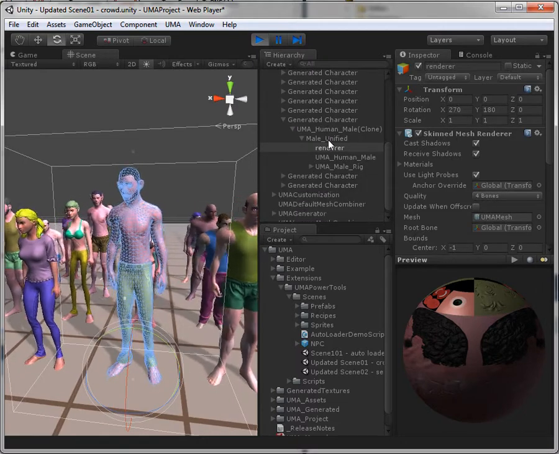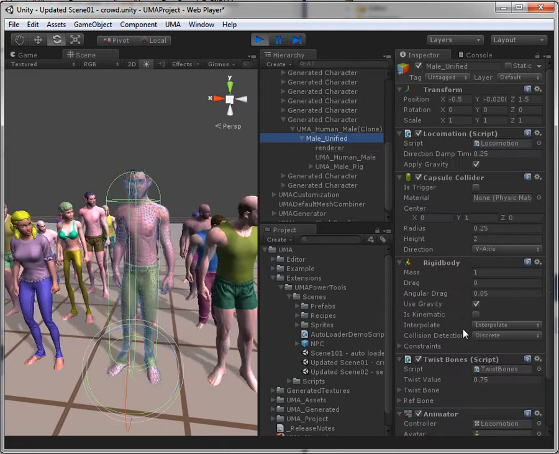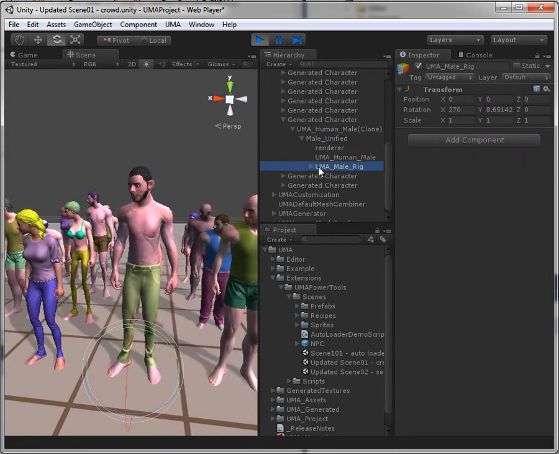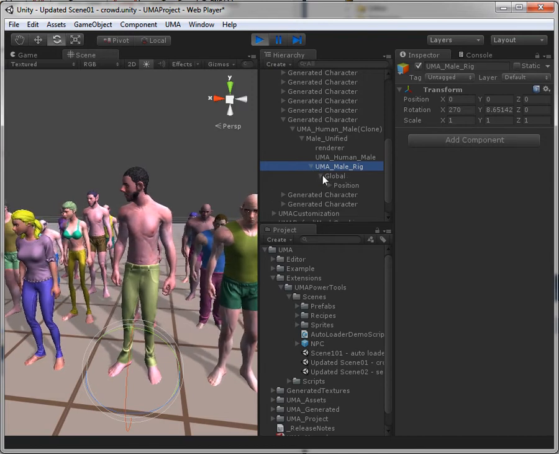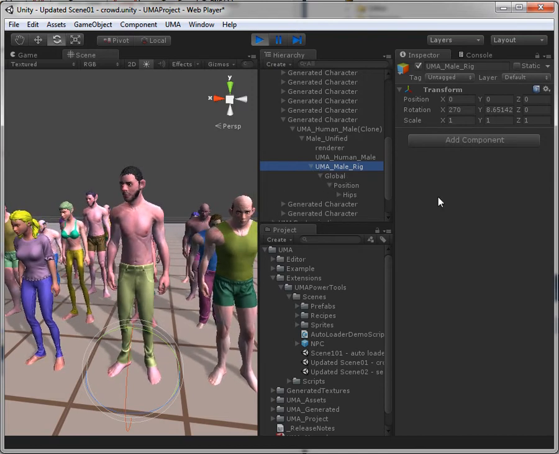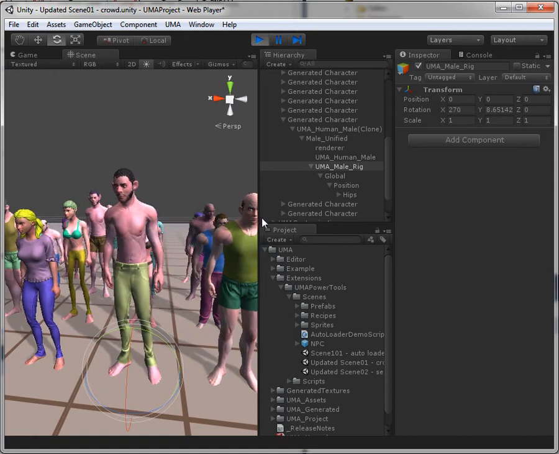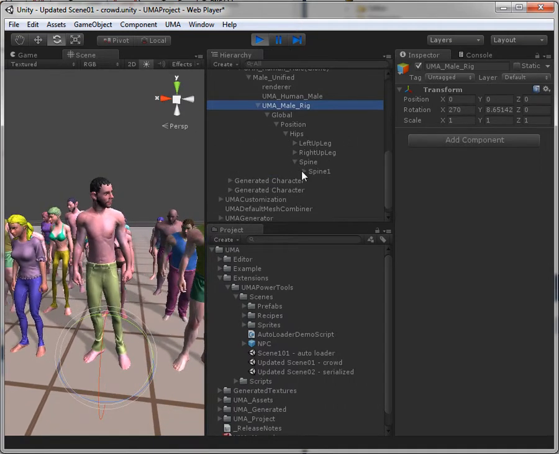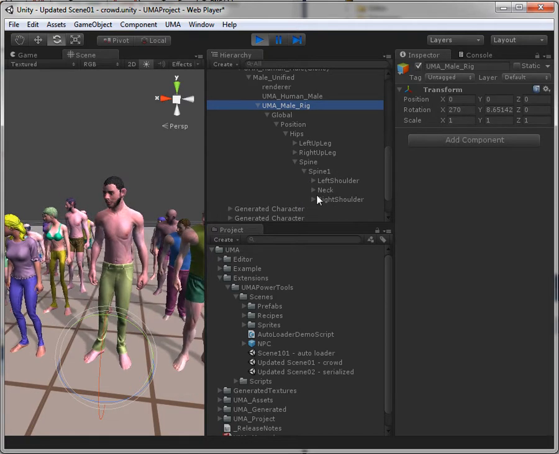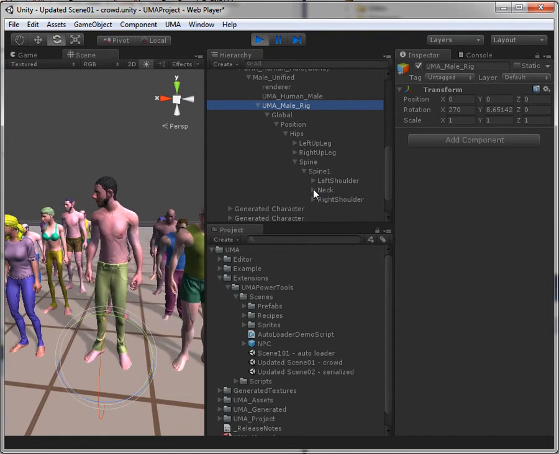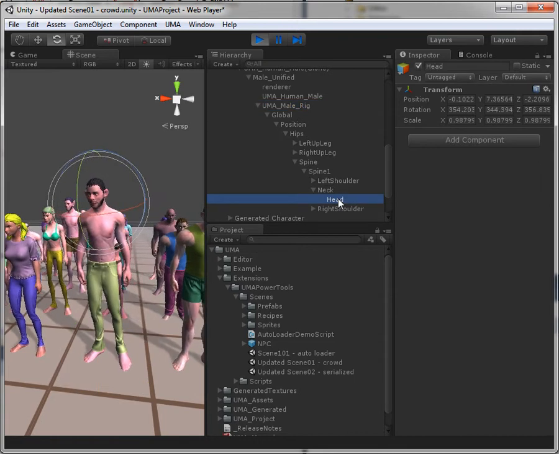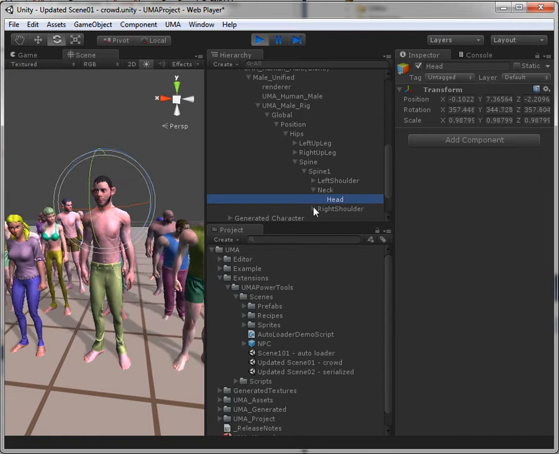You have the skin mesh renderer here, you have the animator, the twist mode, all the scripts, all the stuff. You have the rig here, which is the skeleton. And normally if you go in here, you will find more than 100 game objects. Each of them taking up memory, each of them taking performance when they're animated, each of them being skinned and costing resources. But not with this tool.